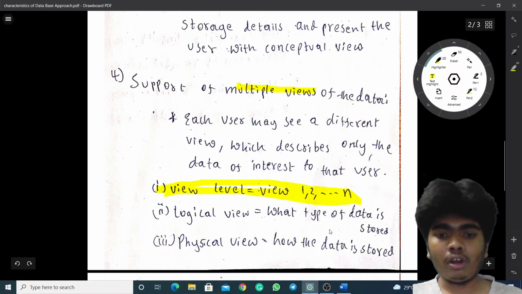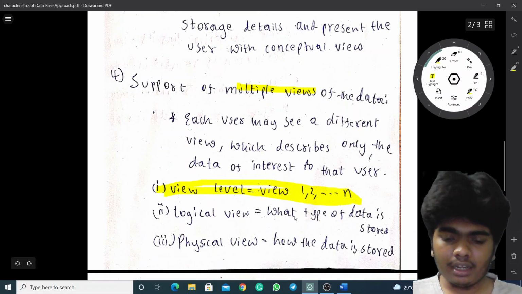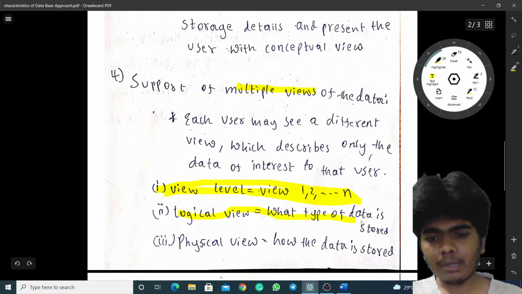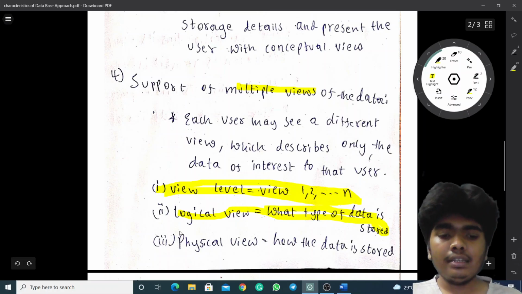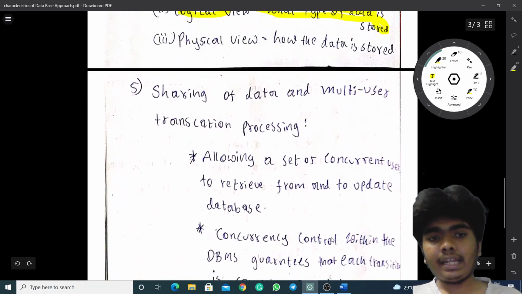And the second one is a logical view. Logical view is nothing but cut, copy, paste or whatever it may be. Everything will be done by this individual user. Everything will be changed at a particular time. Within some time intervals, the whole data gets changed. That is the logical view, whereas the physical view is nothing but how the data is stored.